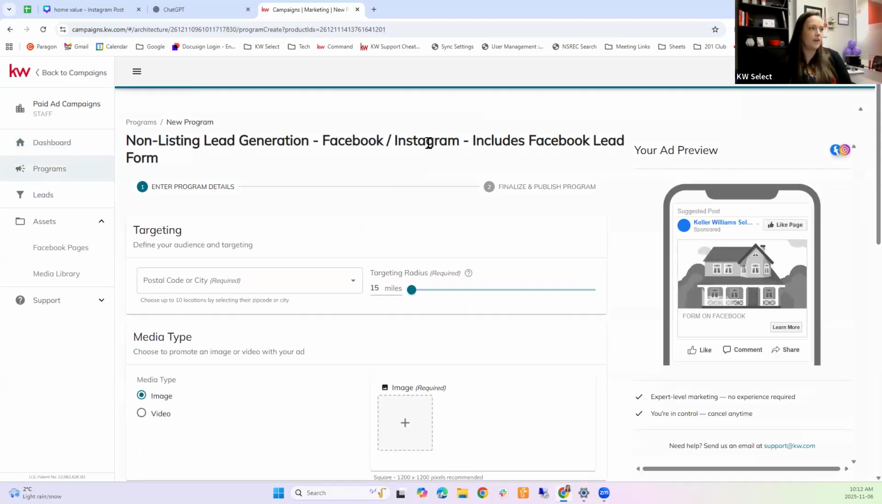So let's do a non-listing single image or video, just for simplicity. So this is where you can run ads if you don't have a particular listing to advertise. And there's various different things you can do for that. A couple that I've given as examples would be, maybe you have your Cloud CMA set up to collect information to give people the value of their home. You could do an ad to say, like, are you curious what your home is worth? Click here and I'll give you your free report, whatever the verbiage is you want to use.